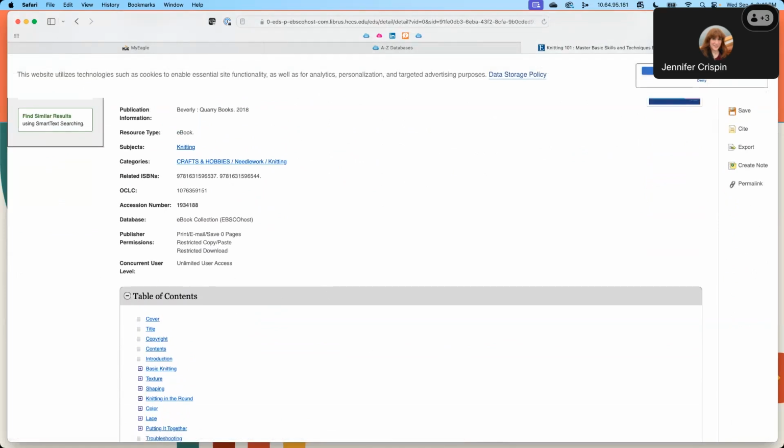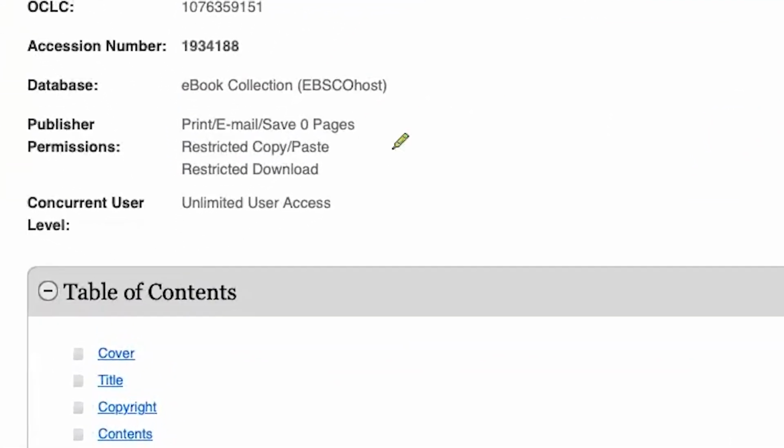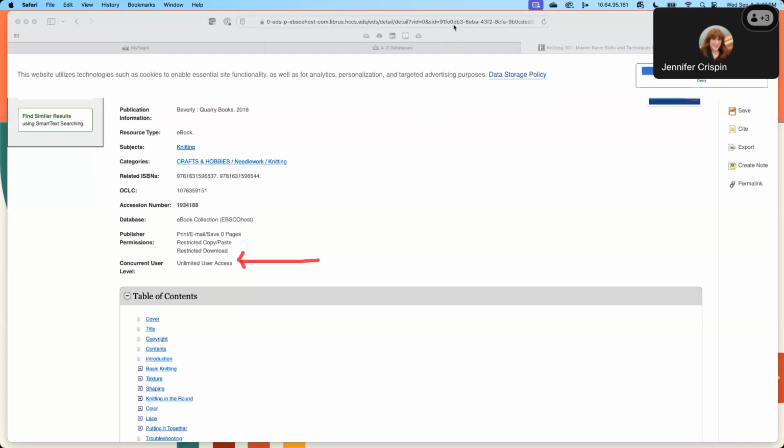While we're here, since you found an ebook, I do want to point out one of the cool things about our ebooks is a lot of them will have this unlimited user access. Those are great. That means everybody can look at the same time. If you ever are looking at an ebook and it's just not loading, look at that concurrent user level and it might say only one copy, because if anyone else is looking at one of the ones that has only one copy, it won't let other people in. That's just a little aside that this reminded me of.